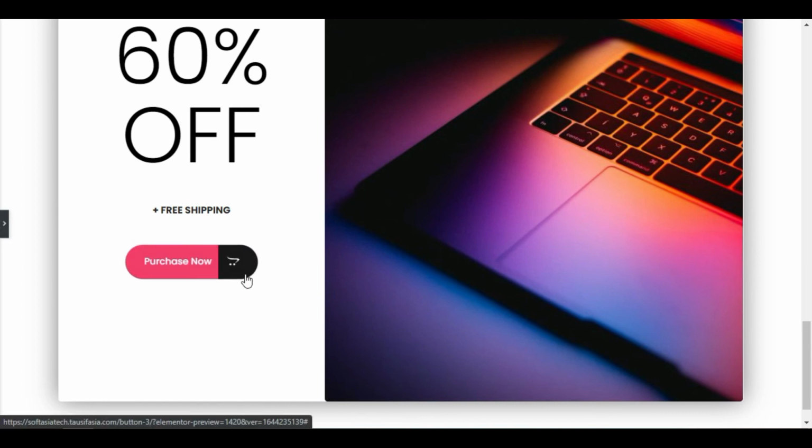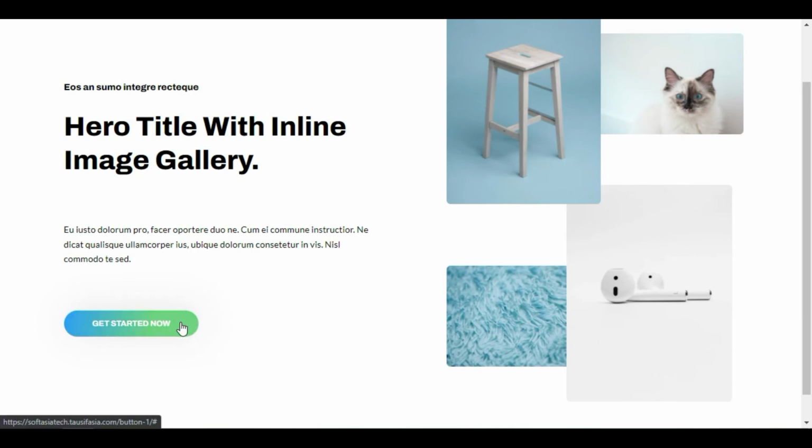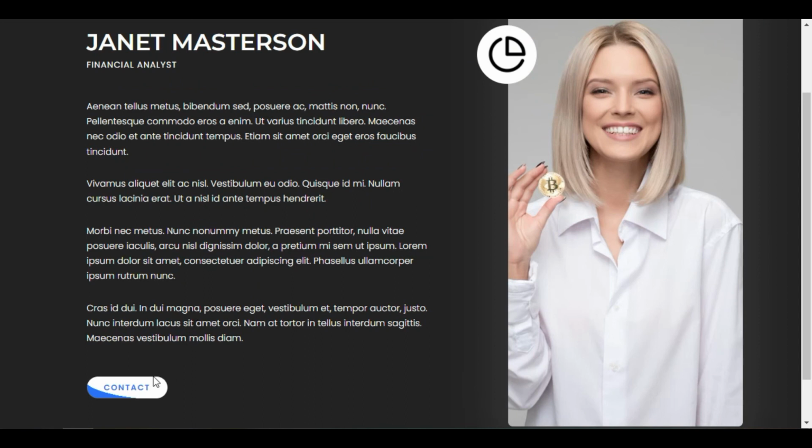Now you have the tools to create unique and engaging buttons throughout your site. So go ahead, play around with the gradient background button options. We can't wait to see what you come up with.